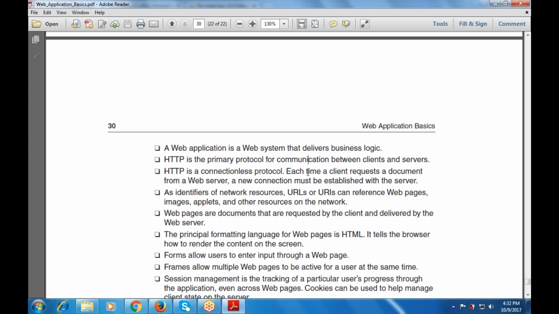Each time a client requests a document from a web server, a new connection must be established with the server. So every time a new document is used, a new connection is carried out. So whatever document we request must be delivered. It is used with the input and the output, whatever we are given, displayed over the HTTP. So it is the primary protocol for communication between the client and the servers.